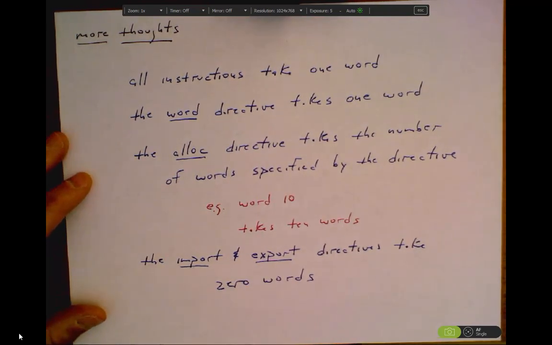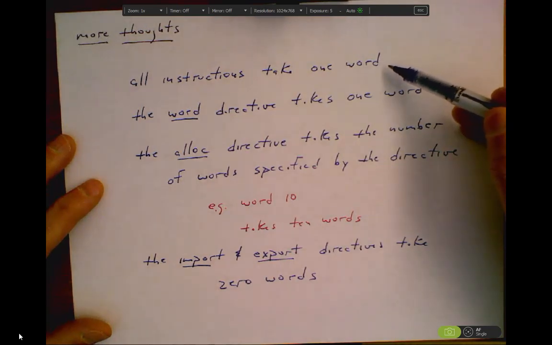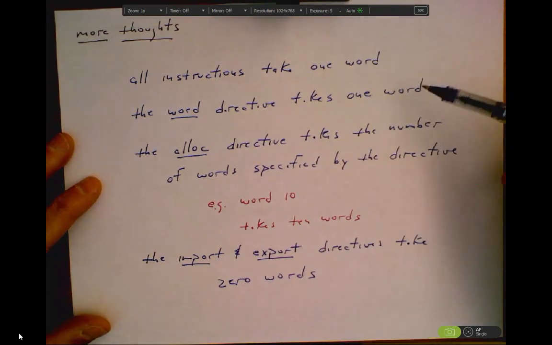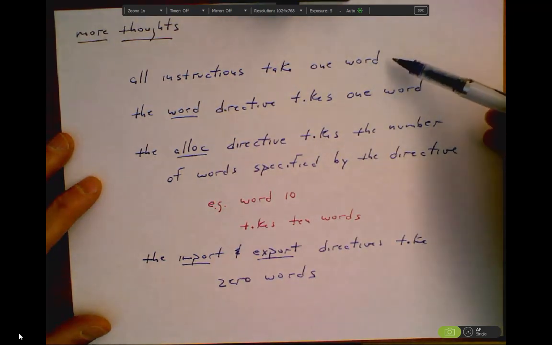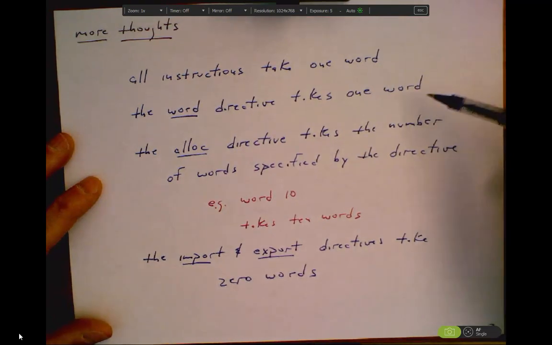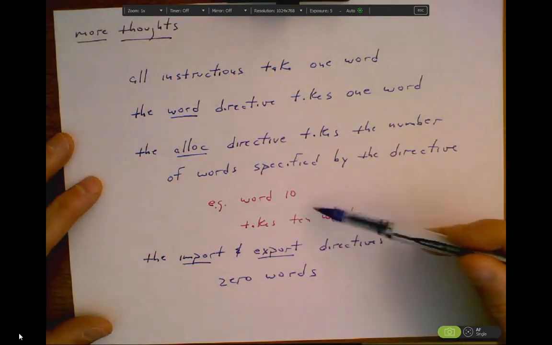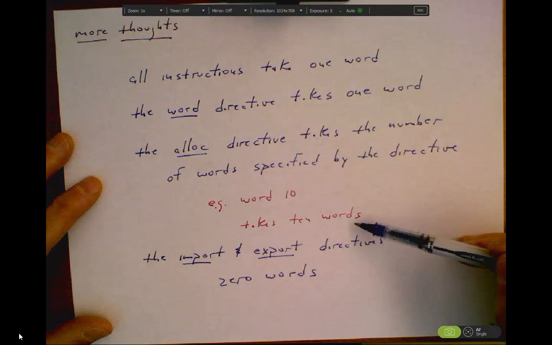Just want to make sure that you understand all instructions on this machine take one word, so that's simple. The word directive also takes one word. In other words, you're going to output one word into the object file for each instruction and one word into the object file for the word directive. But note that the alloc directive is a little different. You're going to output the number of words specified by the directive itself. So if the user says alloc 10, that means you're going to output 10 words into the object code file.